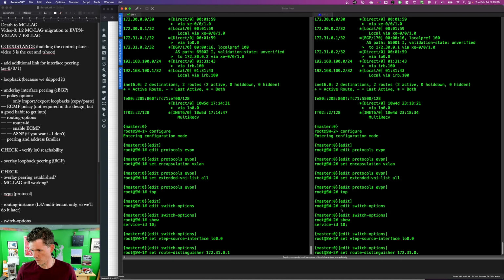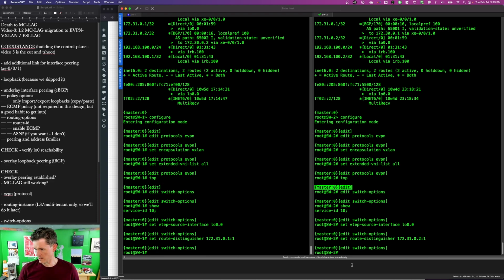I'm going to use the loopback interface address 172.31.0, and then we'll do a 1 on this side and a 2 on that side. And then the syntax here is a colon and a 1. Kind of has a community sort of feel to it. I'll hit enter. The last thing that we can do, the last command without breaking MC lag, is the VRF target. So set VRF target. This always starts with the word target. I'll do 1:1.